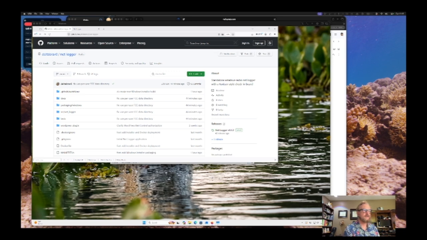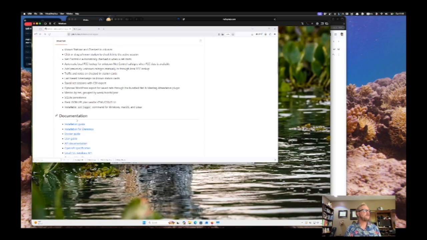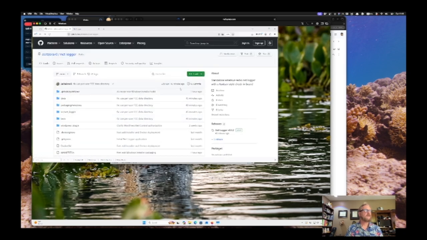I'll post a link to the installer in the GitHub repository. But ultimately, you're going to open that link. It should take you to this site that you're seeing on my screen here. This is GitHub, and you can scroll down and see information about Netlogger. There are some installation documents, and you can click on the install guide, and it will basically tell you what I'm about to show you now.